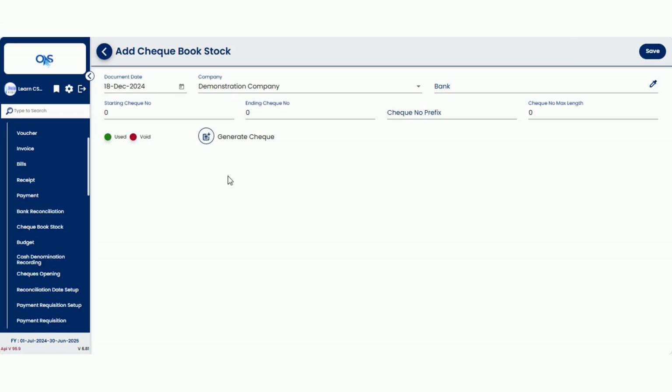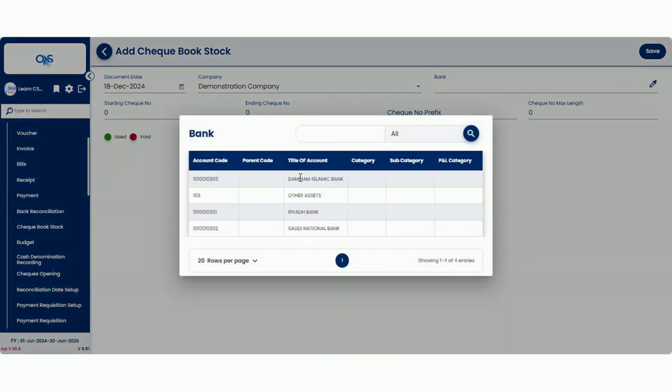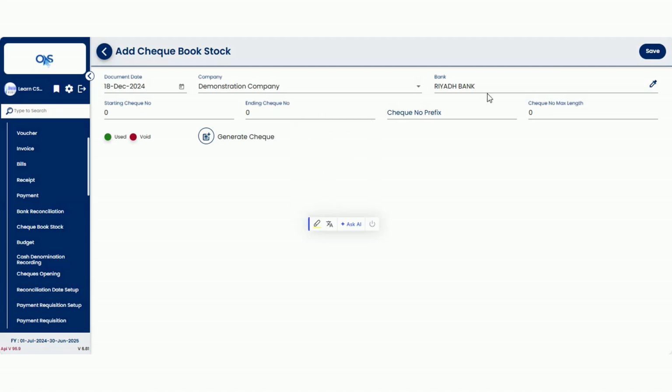Enter the document date, which represents the date you are recording this checkbook in the system. Select the company name and the checkbook issuing bank name from the bank list. For this demonstration, we are selecting Riyadh Bank. Provide the first check number for this checkbook, followed by the last check number in the corresponding field.